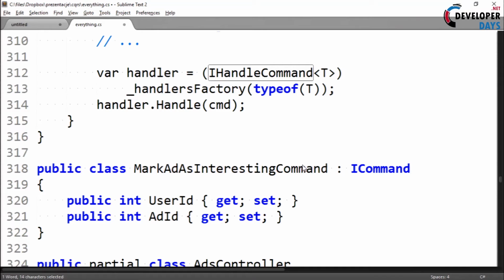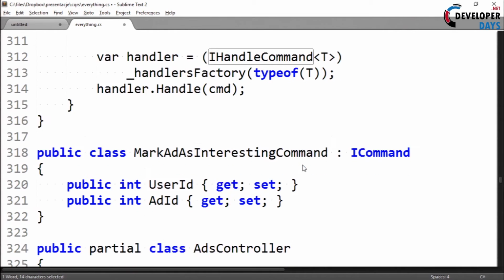How will the command look? The command will look like this. MarkAdAsInteresting and the parameters that we need. User ID and advertisement ID. That's it. And the controller.